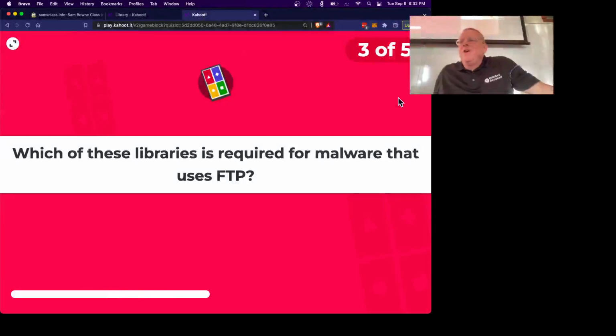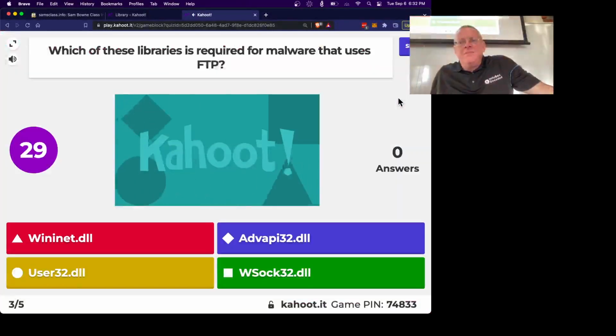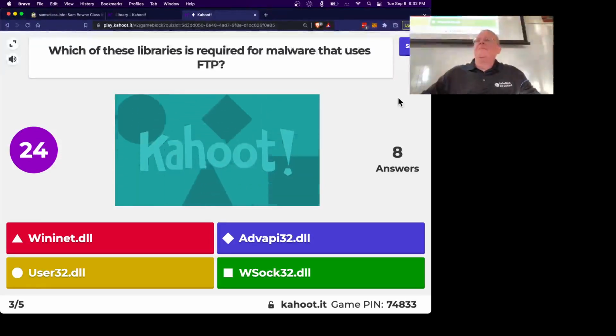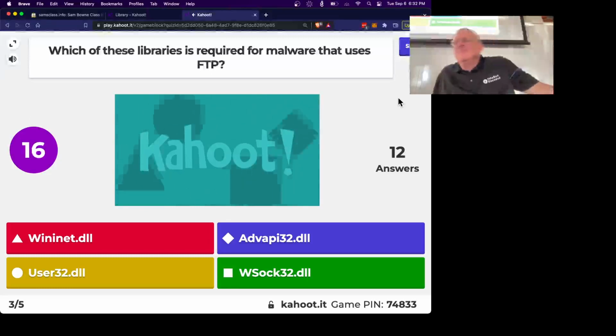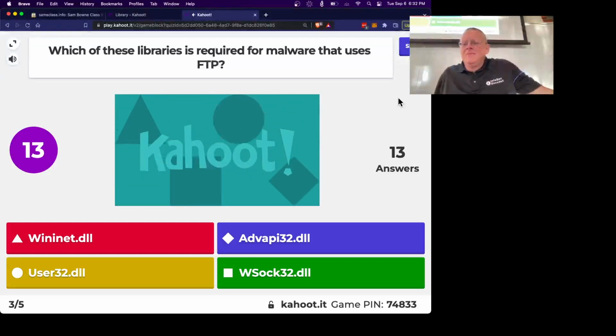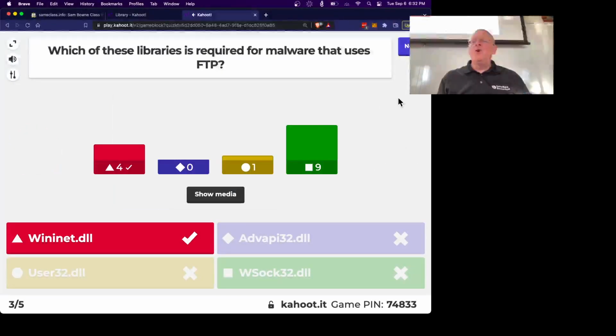All right, so which library is required for malware that uses FTP? Okay, that's a little harsh, but you normally use WinINet. You'd be very unlikely to use WSOCK. Then you would have to handle the handshake and every packet one by one, and that's pretty crazy. In principle, you could, but I don't know anybody that would do that. You use WinINet, the high-level library, for that kind of transaction.